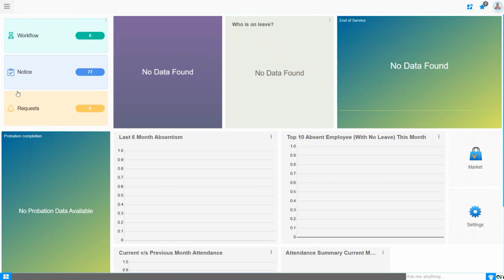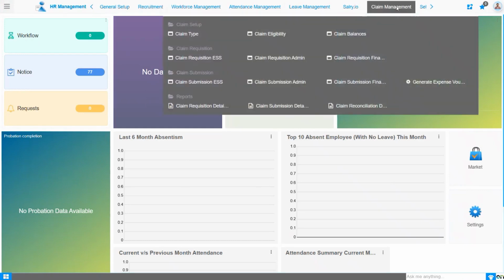Second, navigate to the Claim Submission Finance screen. From the main menu, go to HR Management. Within Human Resources Management, select Claim Management, then navigate to the Claim Submission Finance screen.